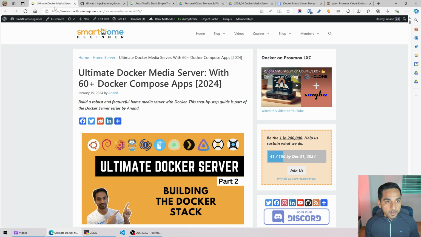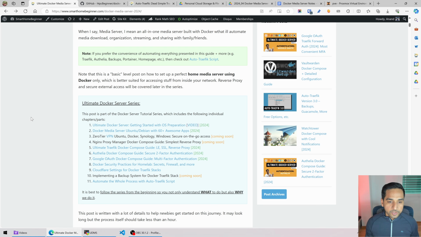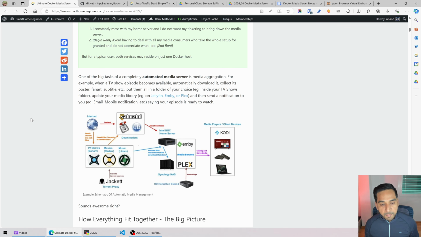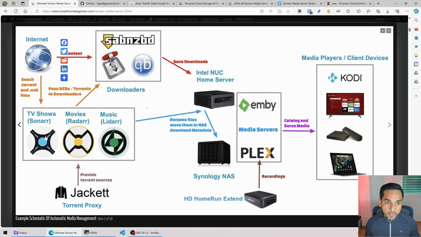For this, now let's go back to my guide right here, link in the description below. So if we scroll down right there, there's a lot of basic information in here. I'll let you guys read it. If I zoom into this image, you can see how everything fits in. Basically, a lot of things happening, lots of apps talking to each other.